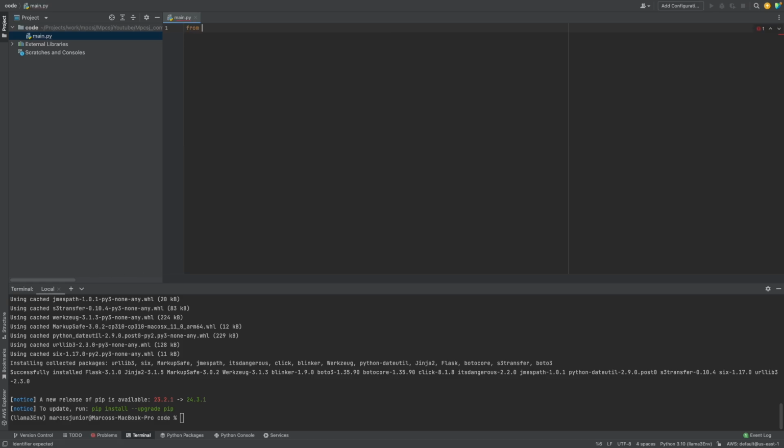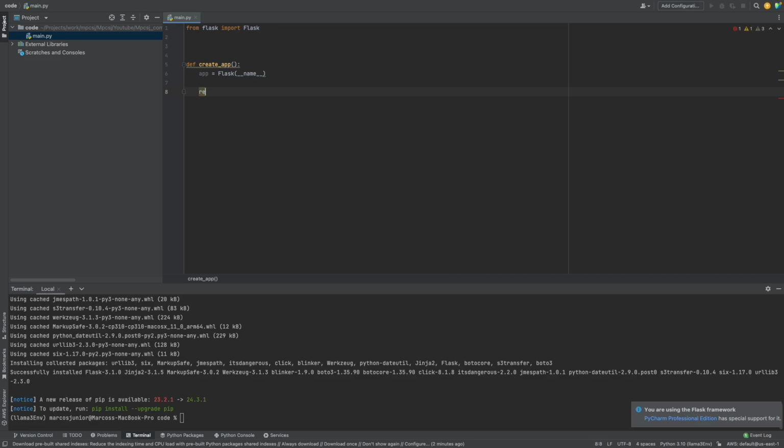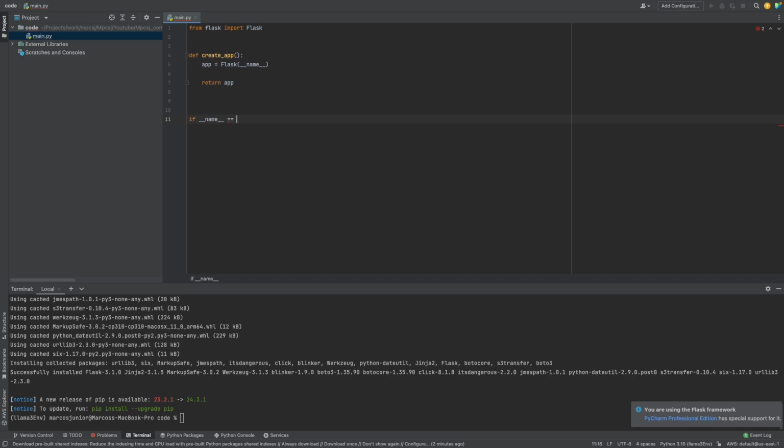So here I'm going to import from Flask, import Flask, and then let's create a method create app, which is going to configure our Flask application. Flask, and then I pass here a name. Perfect, and then I just return our app. And then here if name equals main, our app is the create app function, and then I just do app.run.